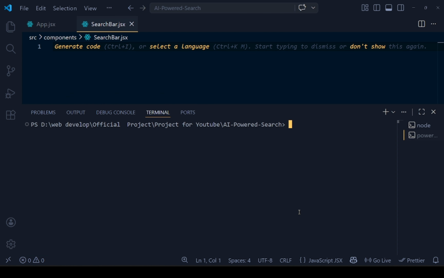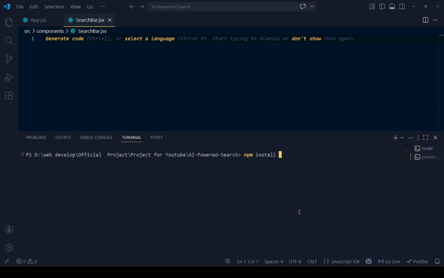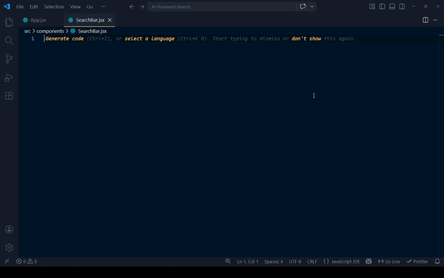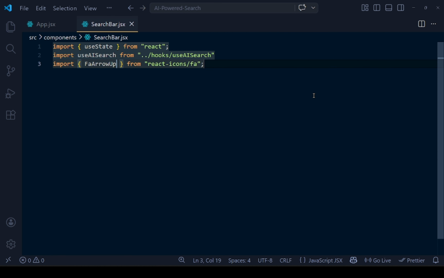Now open the SearchBar file and install the required dependencies. In the terminal, run npm install tailwindcss react-icons. Once installed, import useState, the useAISearch hook, and the FaArrowUp icon at the top of the SearchBar file. Below that, define and export a default function called SearchBar.